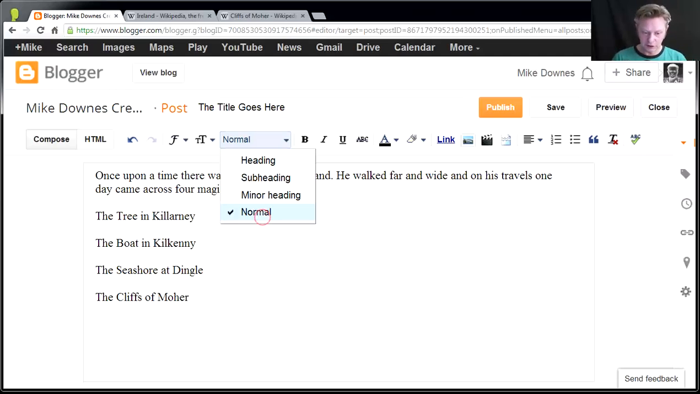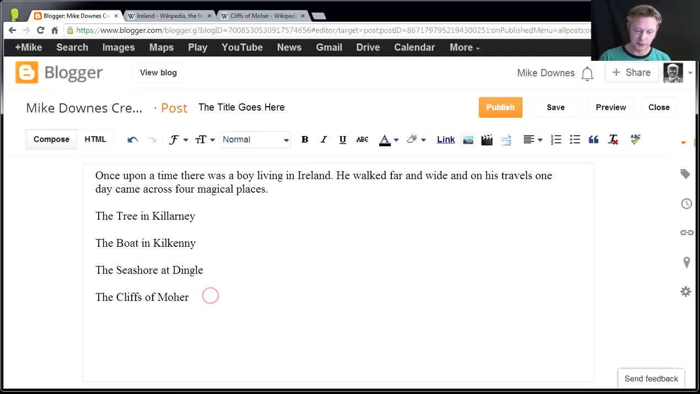So let me just give you an example. On here we've got: once upon a time there was a boy living in Ireland. He walked far and wide, and on his travels one day came across 4 magical places: the tree in Killarney, the boat in Kilkenny, the seashore at Dingle, and the cliffs of Moher. Now, the Cliffs of Moher is quite interesting because people might spot this super famous movie. Well, there's been quite a few actually, but one of them, Legend.